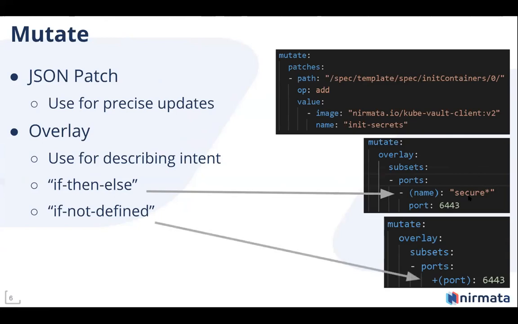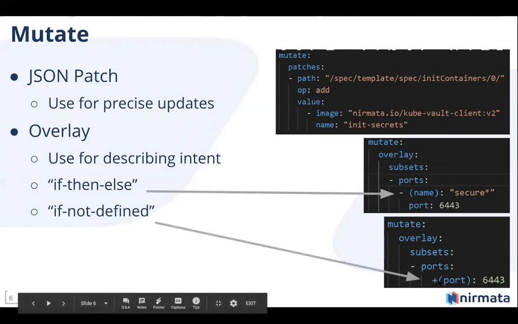And for another one, I have this plus anchor, which says, if the port is not defined in your incoming resources, I want this port number by default set to 6443.